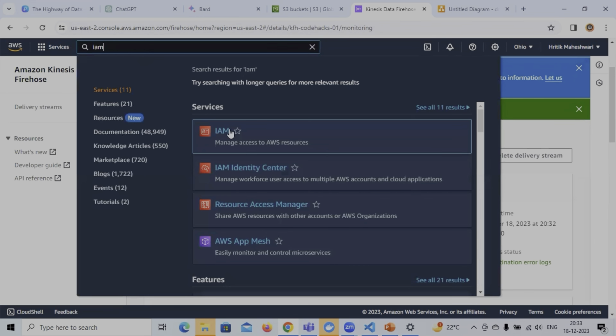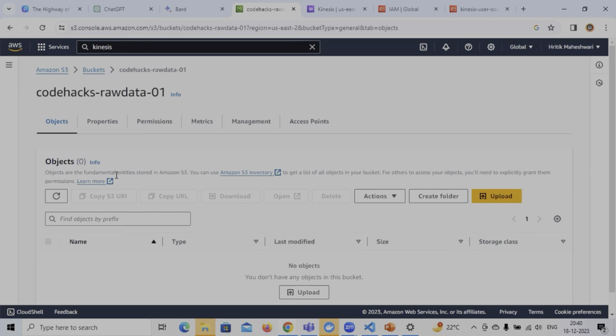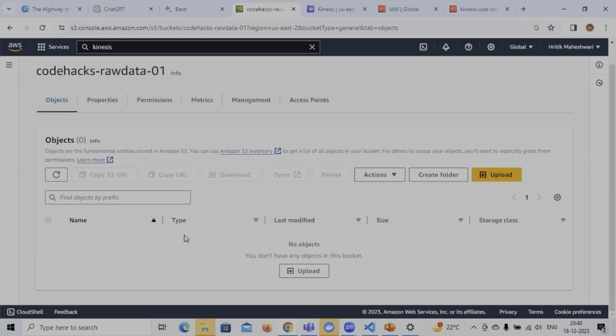So let's first refresh this page and see when the data is going to arrive. Let's wait for it for a few minutes. Okay, so now we have the data. So let's see how our data actually looks.